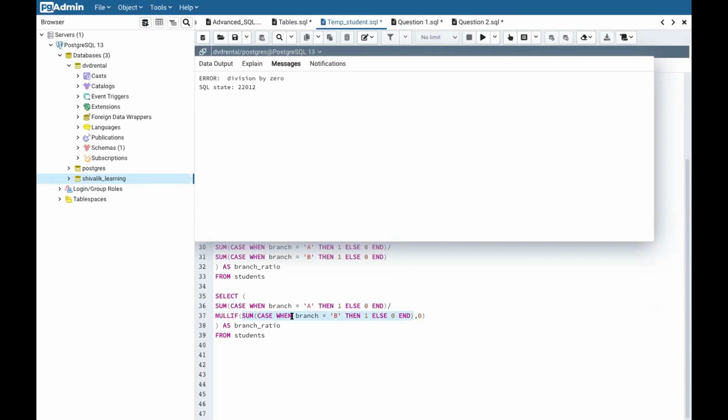Okay, the first argument for nullif is this, comma 0. Over here, what will you get? You will get 0, right? Because there is no branch B, right? And you know that when the arguments within nullif are similar, you get the value as null. Divide by 0 is not possible, but if we divide or multiply anything by null, we get null. Not this error which we have got now.